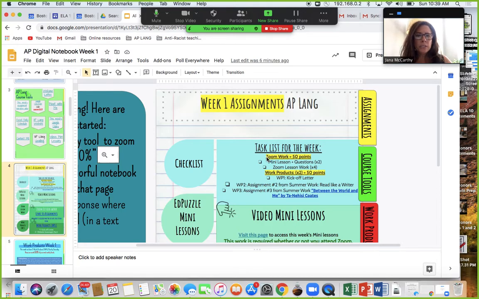Again, you'll notice the split: 50 Zoom work. This tells me that there are 2 mini lessons with questions because I put it times 2. There are 4 separate Zoom work sessions. And then the other split would be work products. So you have a kickoff letter that is included in this digital notebook, and assignments from your summer reading. These are not included in your digital notebook, so I have linked them to assignments. Okay, there are 2 this week. Find out when those are.